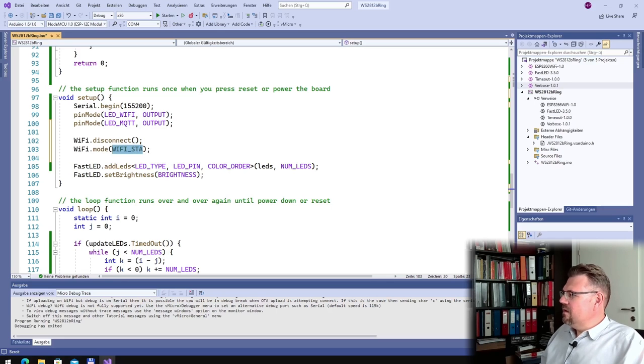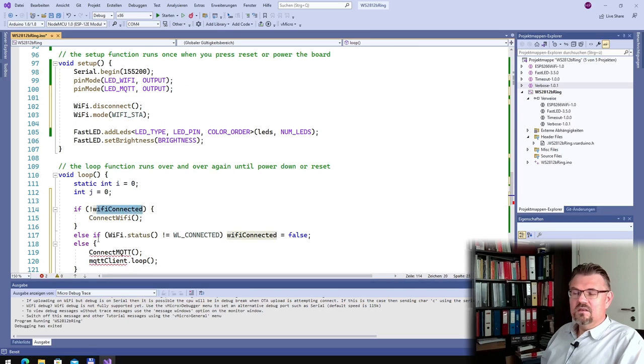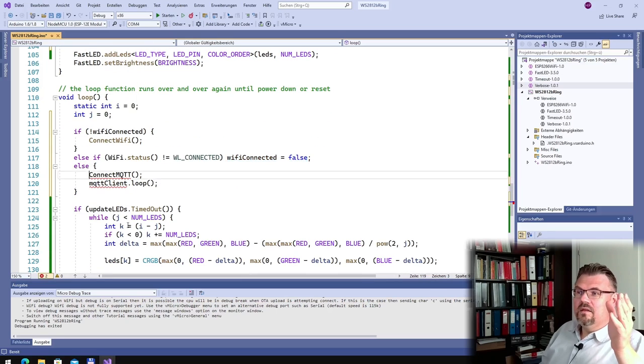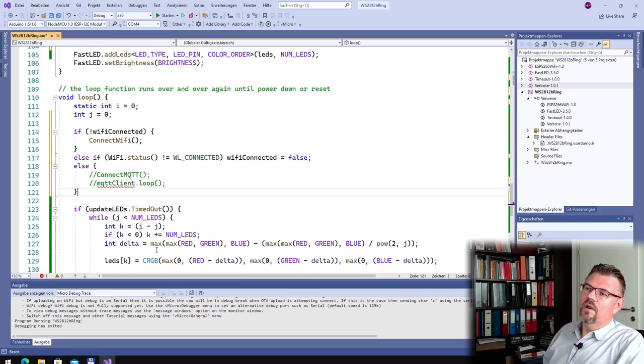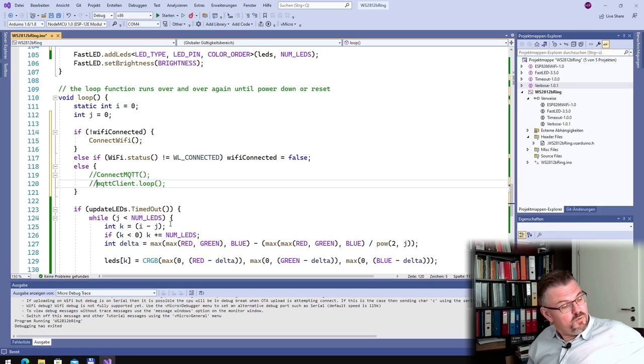Okay, and then down here in the loop function, I check if Wi-Fi is connected. If it is not connected, I will call connect Wi-Fi. Else, if this Wi-Fi connected indicates it is connected and Wi-Fi status is not connected, I also will set Wi-Fi connected to false. And here, this is for later. We are connected to Wi-Fi, and now we connect to MQTT. This would be the next step. But right now, we should be able to connect to Wi-Fi. This should work as before.